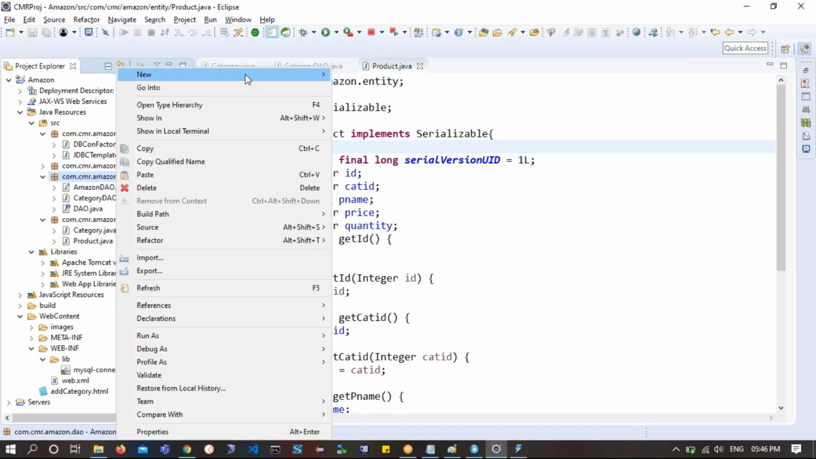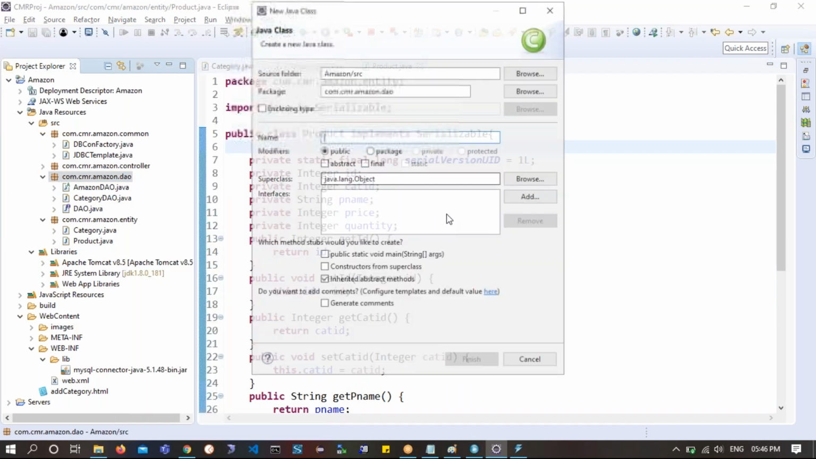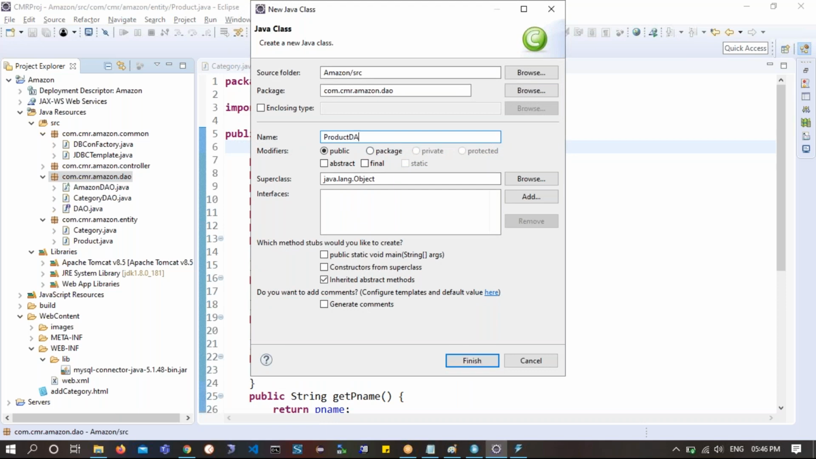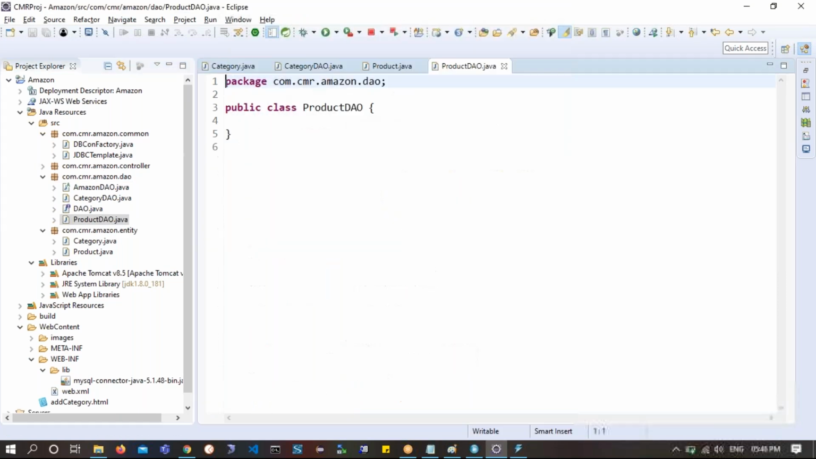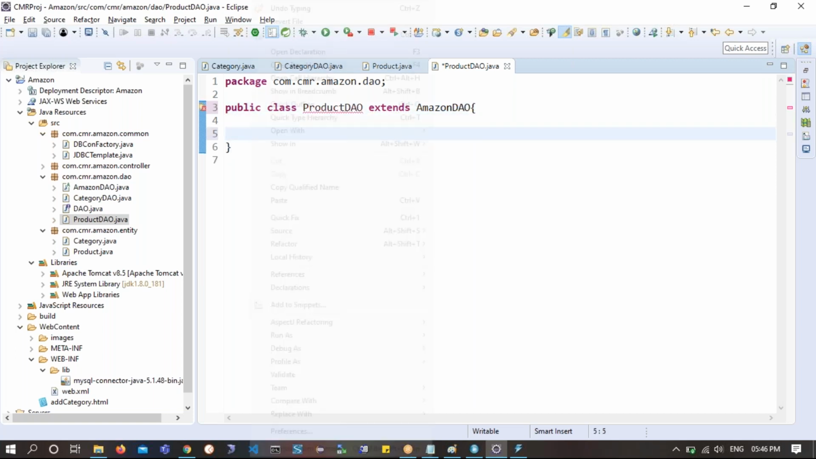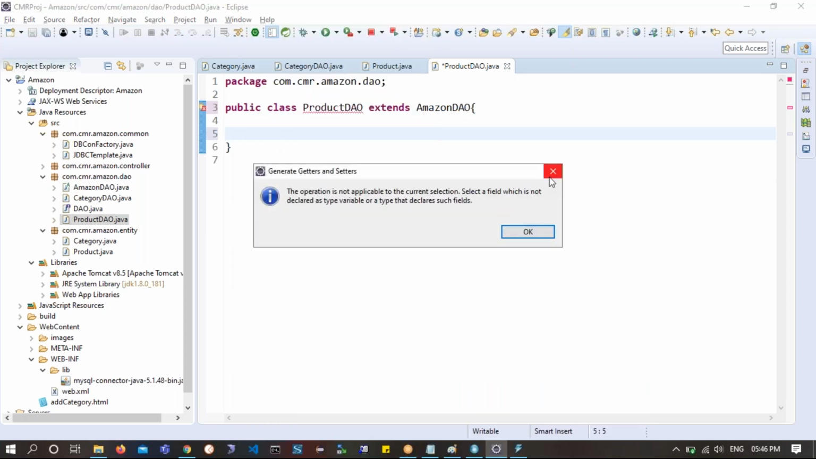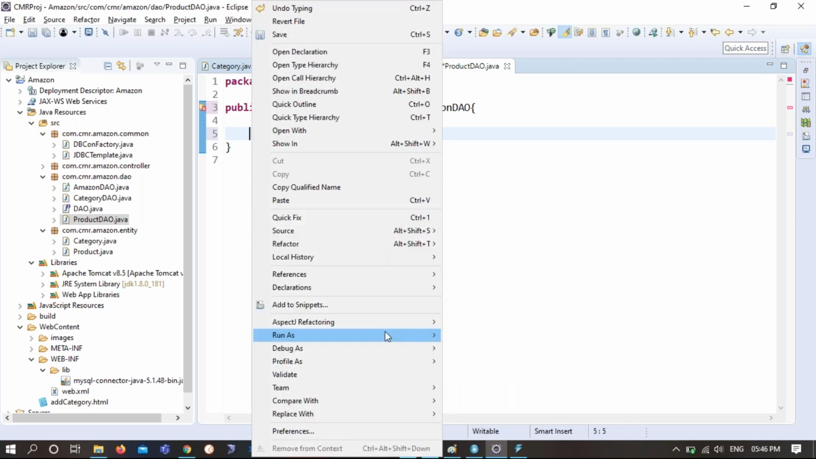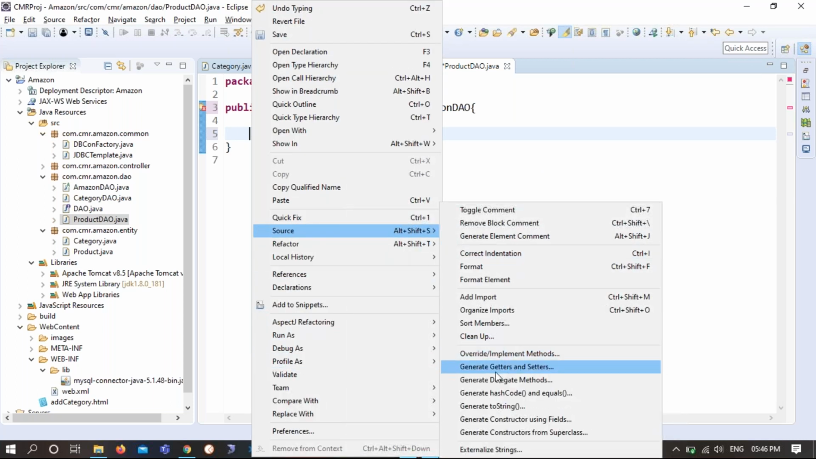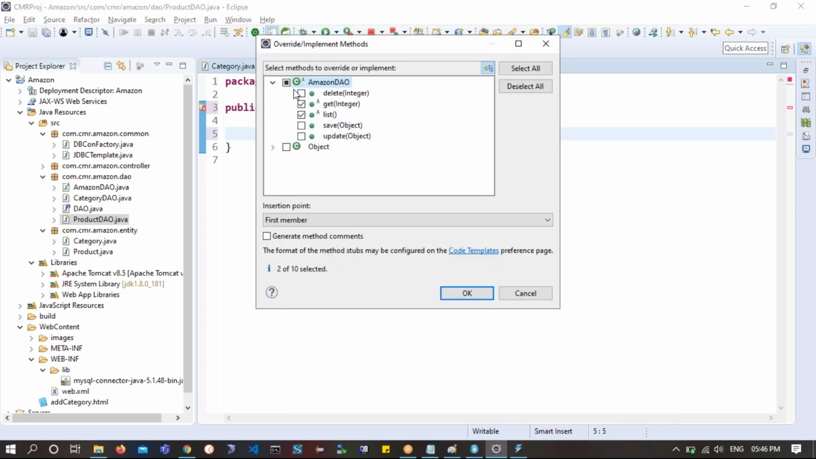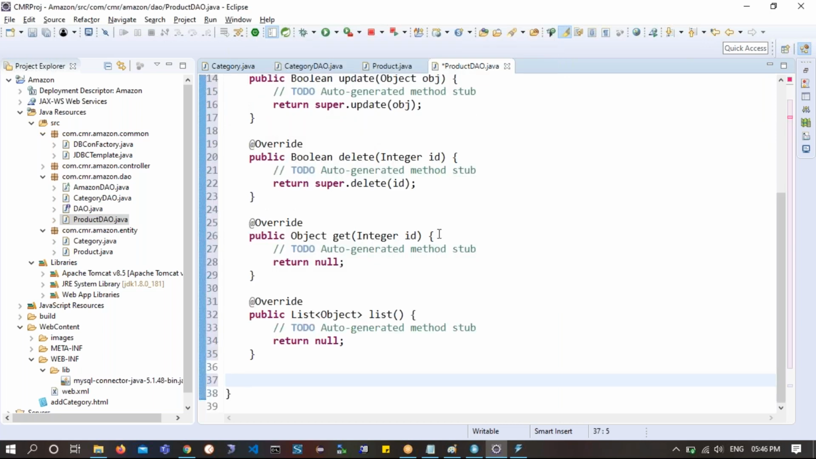Now let me create a product DO here. Right click, new Java class, I will say product DO, and this product DO extends Amazon DO. Then I have to implement all the methods. Right click, source, override, implement methods, not getters and setters, mistake. Choose all of them: get, list, save, delete, update, and you get all.